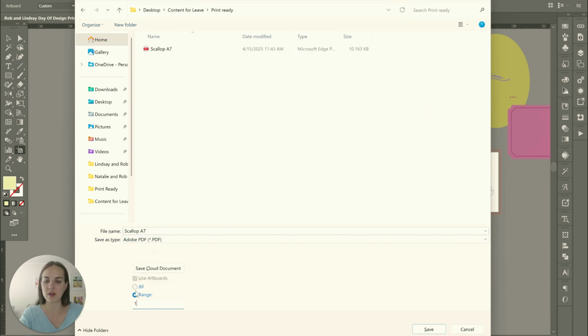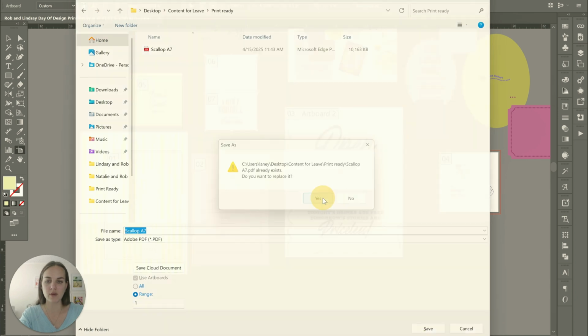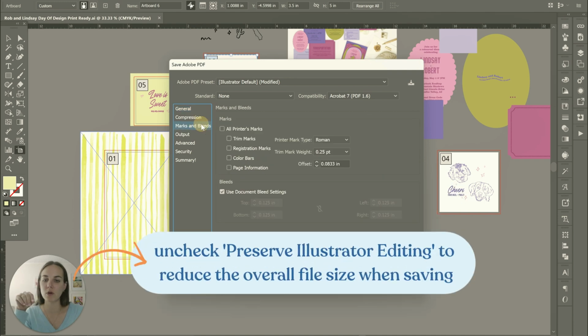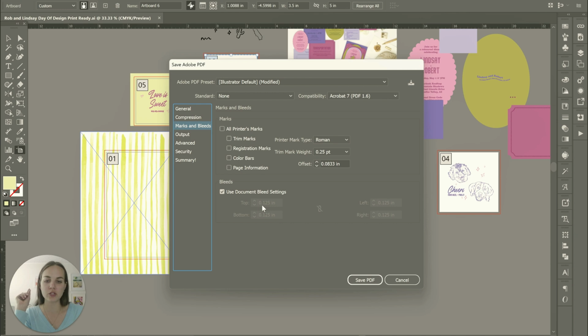Save it as a PDF, and we want only artboard 1. Save. And then the things that we typically do, I typically turn off this first option because it makes your file smaller. And then I'm going to make sure our bleeds are correct, which is always going to be 0.125 inches for PrintsWell. If they're not in your document, you can always just turn them on here.